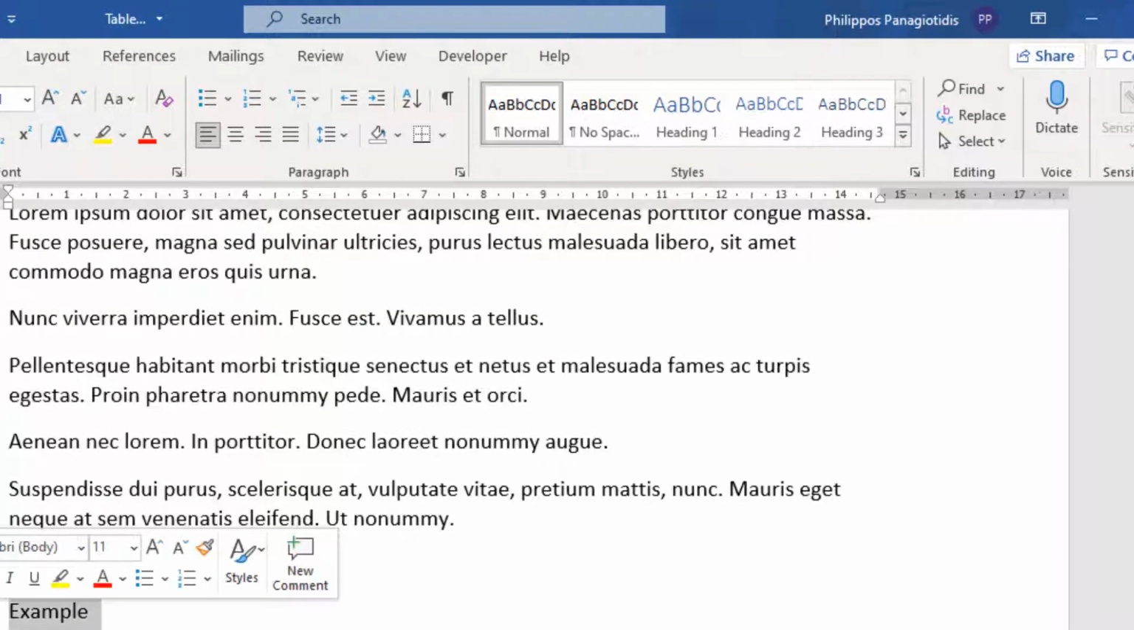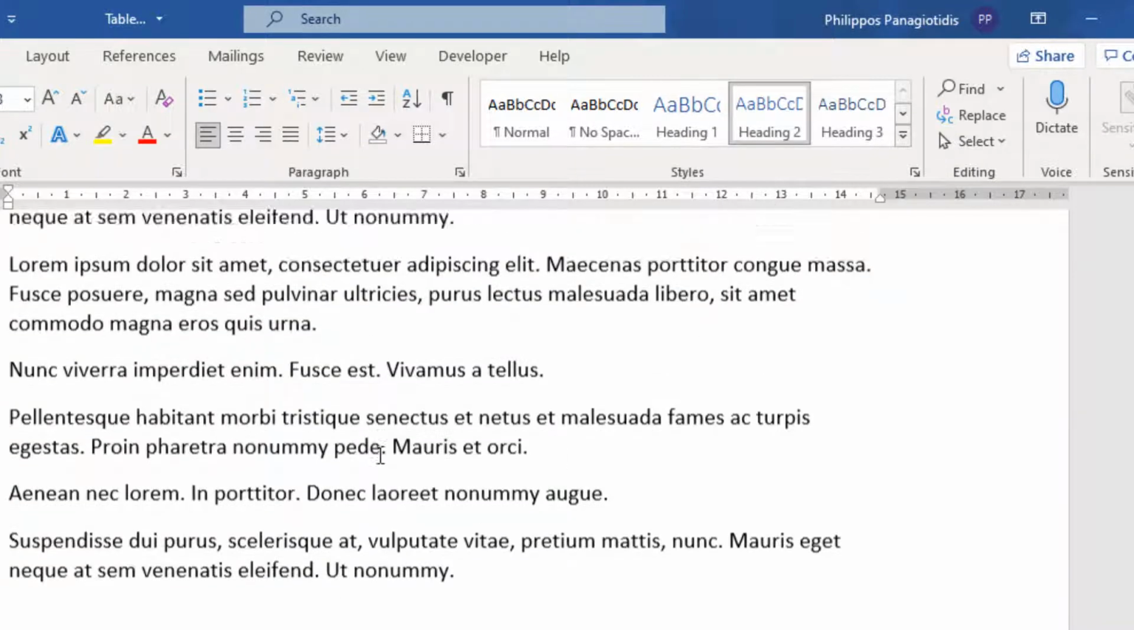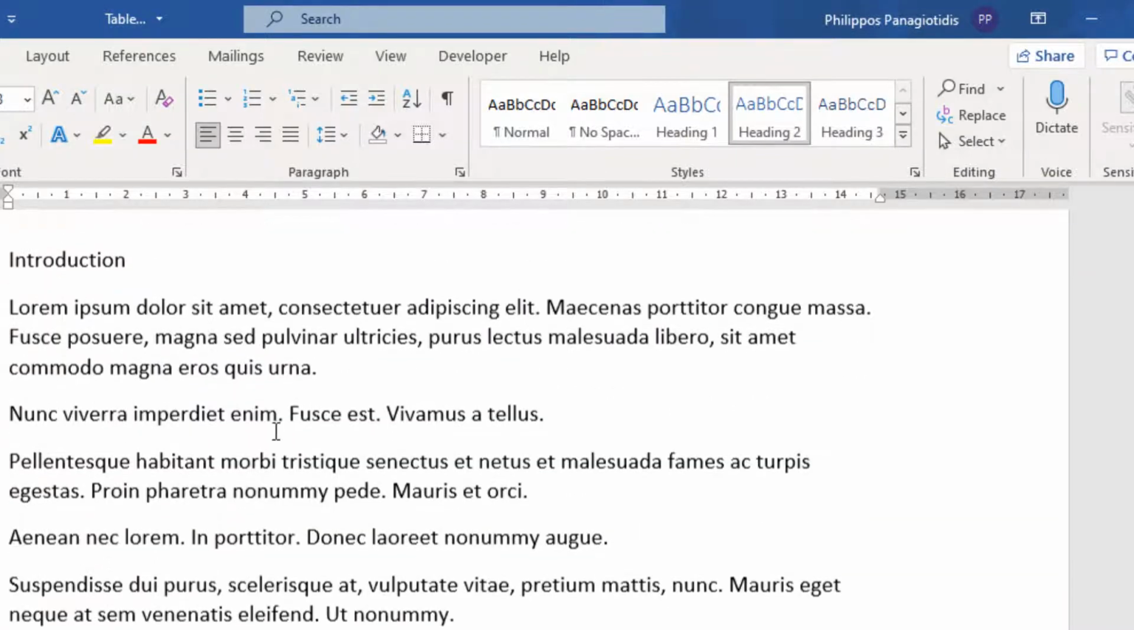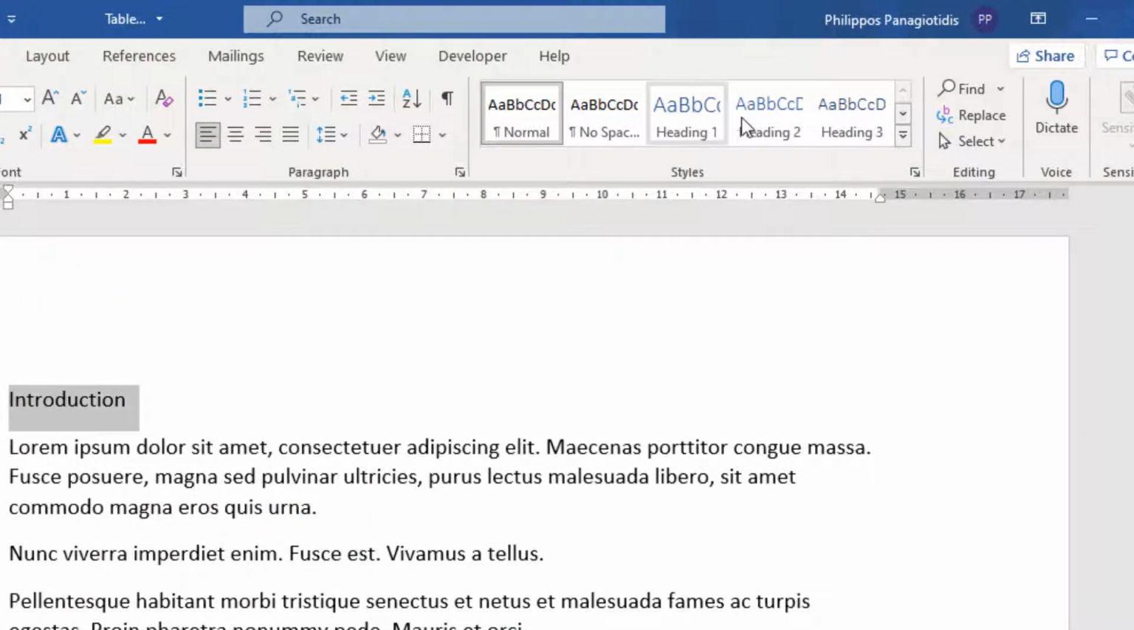Further up, Example, Heading 2. Theory, Heading 2. Introduction, Heading 2.